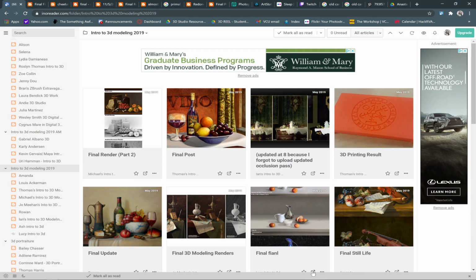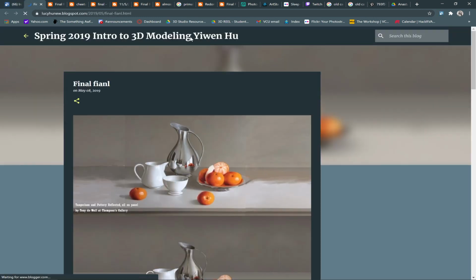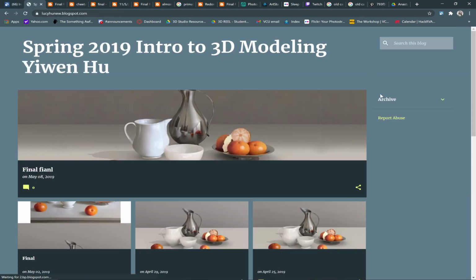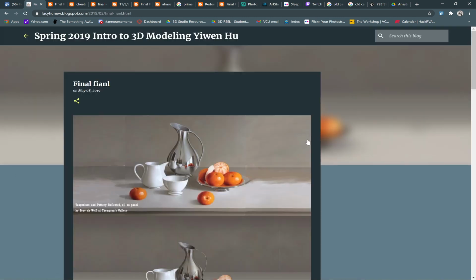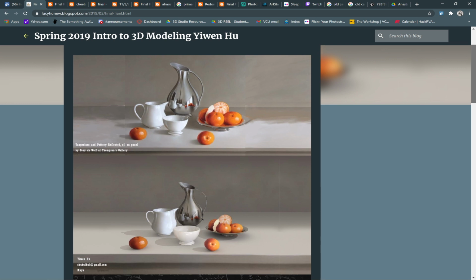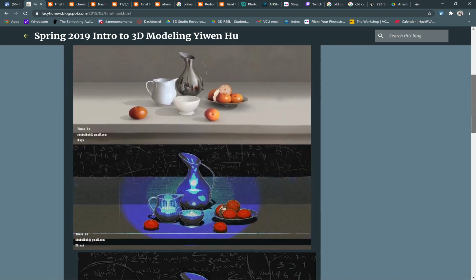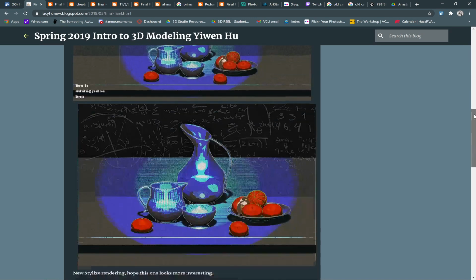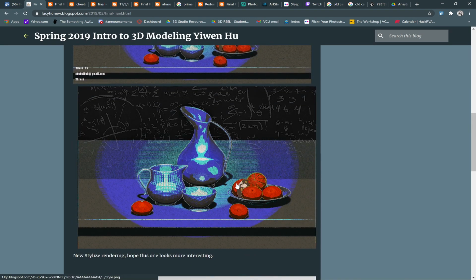Oh, here's one. This person did an interesting stylized render. So again, the top, I guess, is the reference. This is the render. So reference, render, stylized rendering. You can see the student had some fun here. That's what I want you guys to have, some fun with the stylized rendering. That's what I'm saying. Whatever you can do to make it fun.